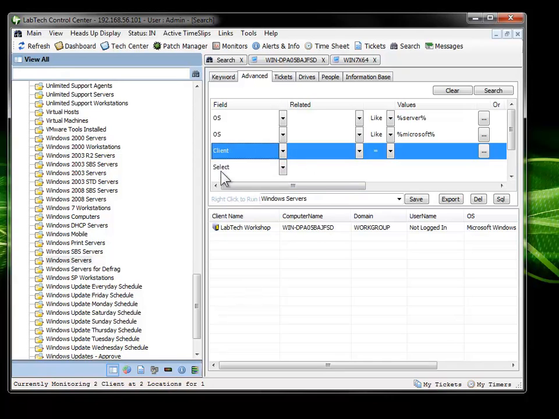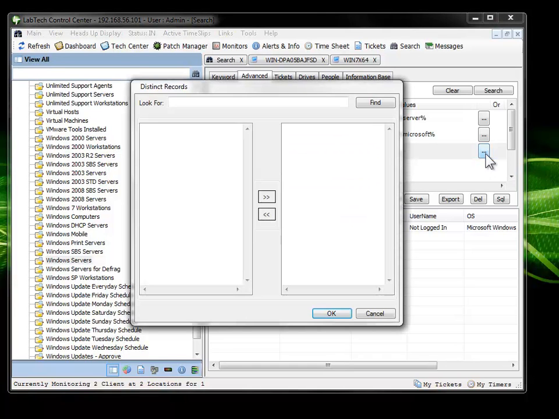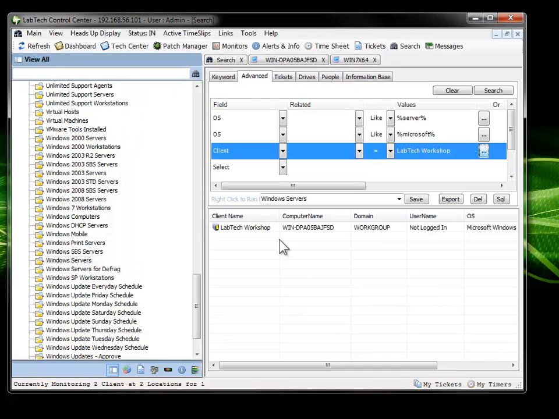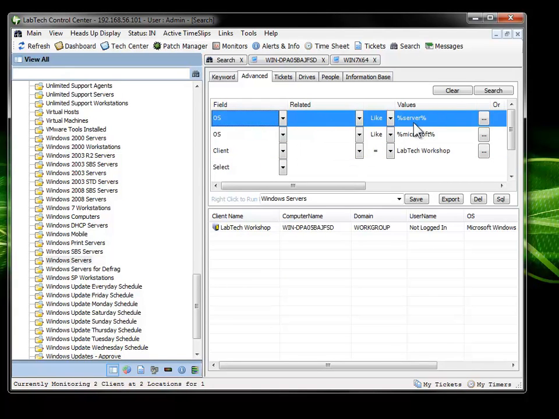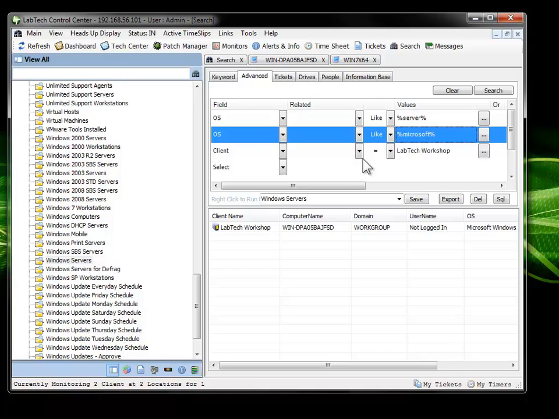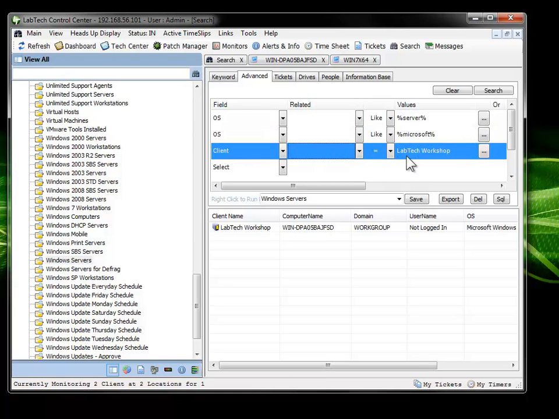Select client. Now what I always try is I try this pull down, and if you click it and nothing happens, then just skip it. Some fields do not require a related, others do. So the client equals, I'm going to hit the triple dots, I'm going to click find. All the clients in my system will list here, and I can either double click or push the arrow to select. I'll click OK. So we've modified the condition here. We now say operating system name has the word server in it, has the word Microsoft in it, and it is a client at the LabTech workshop.